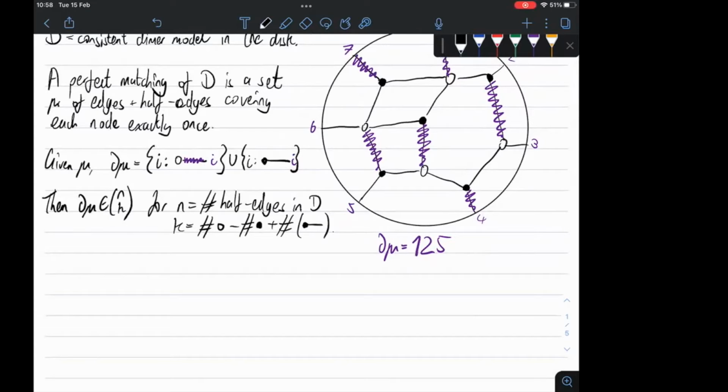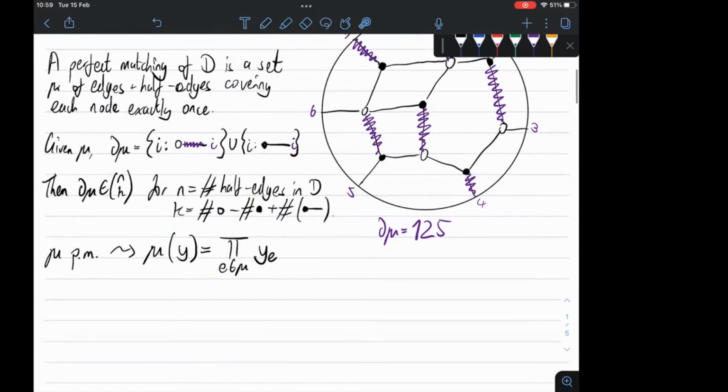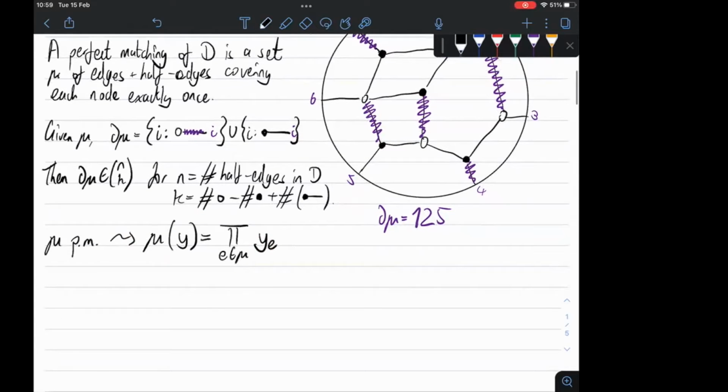Okay, and now I'm going to count these things, but I'm going to count them by a kind of generating function. So firstly, if mu is a perfect matching, I record it via a monomial mu of y, which is just the product over the edges in the matching of some formal variables, one for each edge. So initially, this is just a very strange way, in some sense, of writing down what the matching actually is. I just multiply together some variables, one for each edge included in the matching.